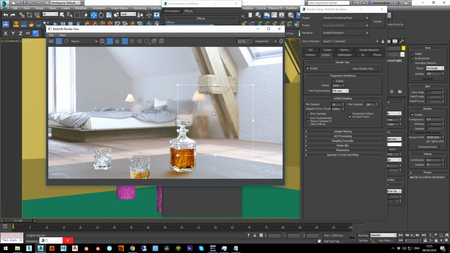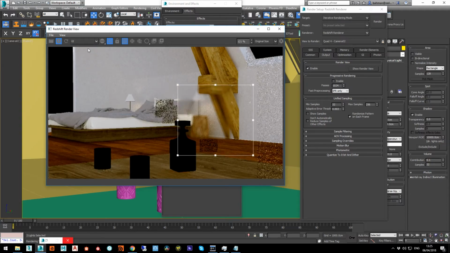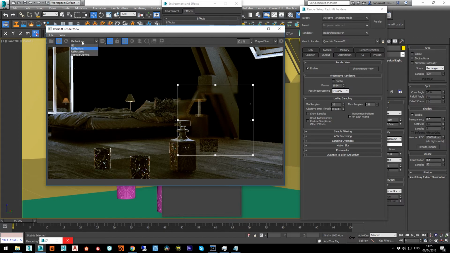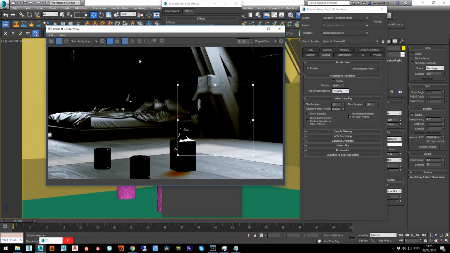This is the final sampling that you can do for your render. We did our diffuse lighting, as you can see, it's clear. We did our GI, it's clear. We did our reflection, and we did our refraction, which is clear also, and also the specular glossiness.